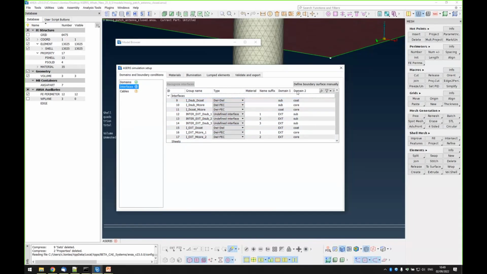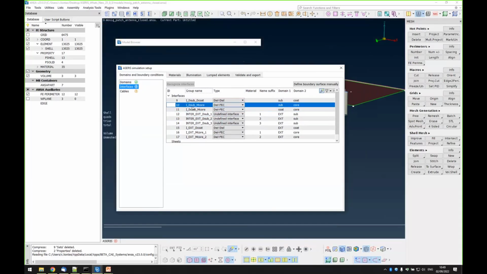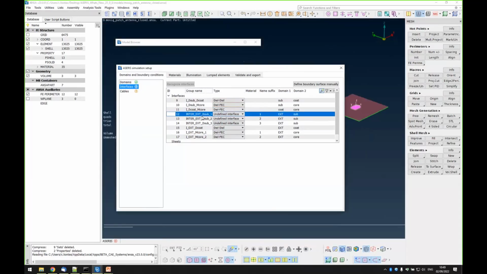And you have the domains, so you know which domain this interface separates. And you can also highlight the different PIDs, the different surfaces, so you can see here which are these. So the plugin makes an educated guess about the type of the interface, but sometimes it leaves the choice to the user, for example here, for the undefined interface.